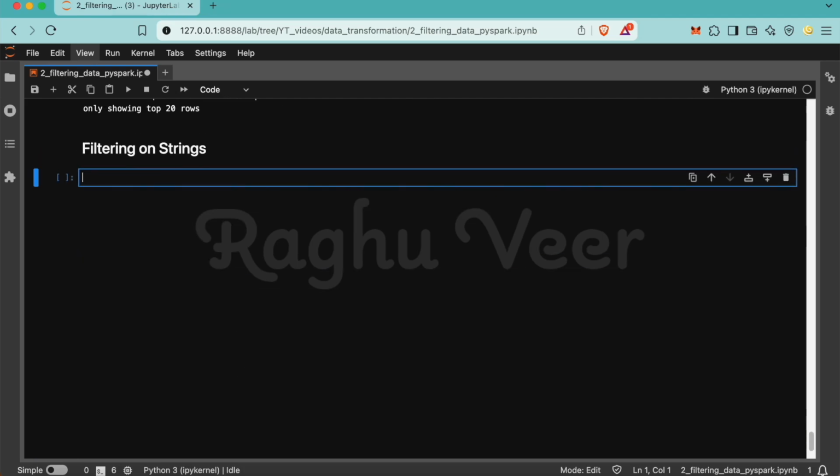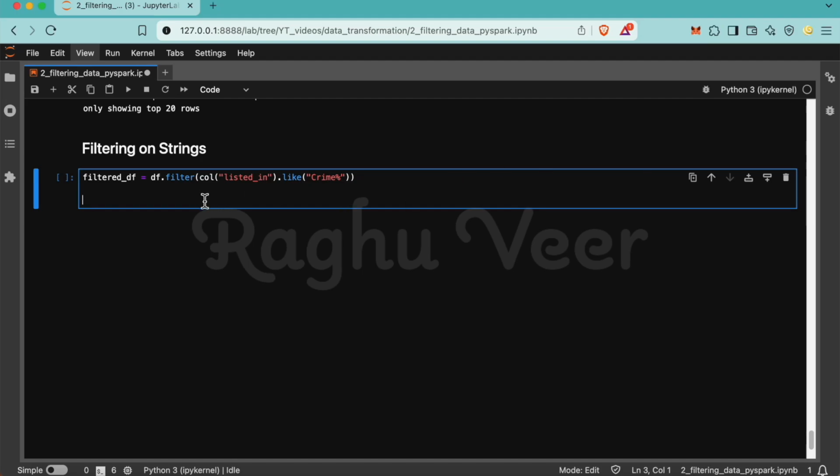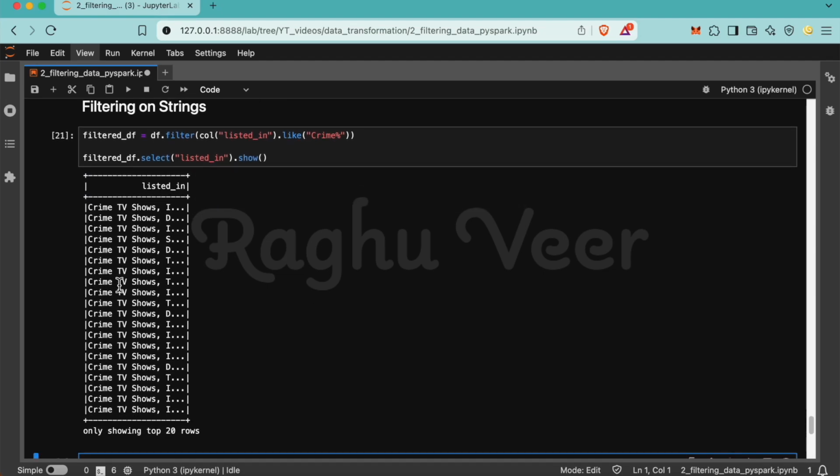So I want to filter data where the column listed_in contains anything like crime. So any crime TV shows or crime movies, I want to filter from the movies data. So I would use df.filter and the like method. Crime: it should start with crime, and this percent sign is a wildcard. Anything can come after crime, but it should start with crime. And after filtering, if we look at this particular column data, we could see all the data which have crime in there.